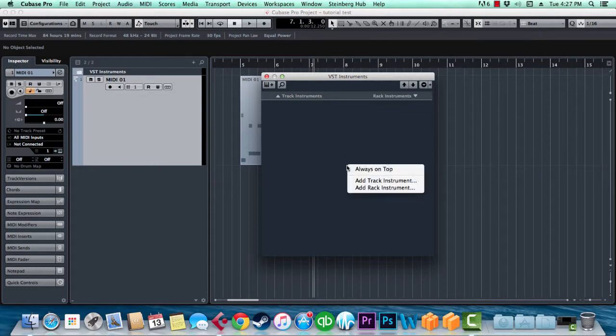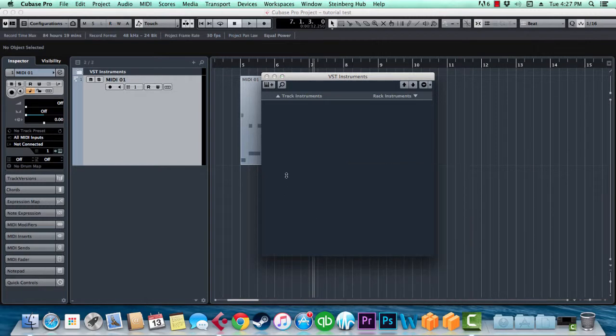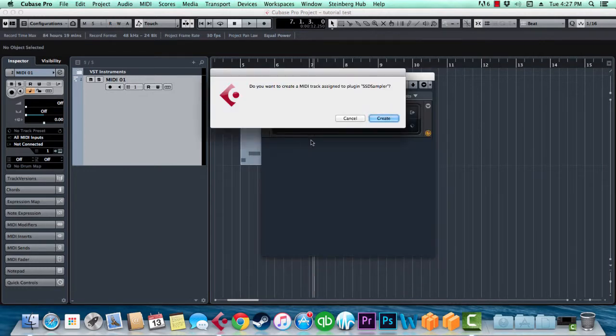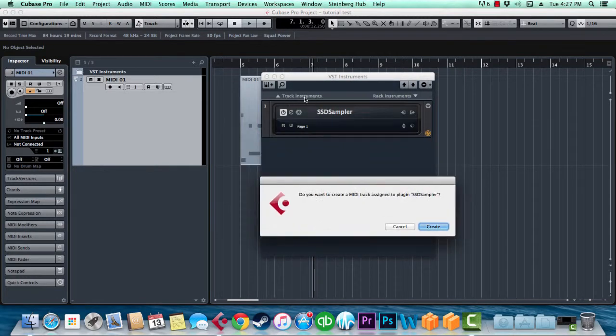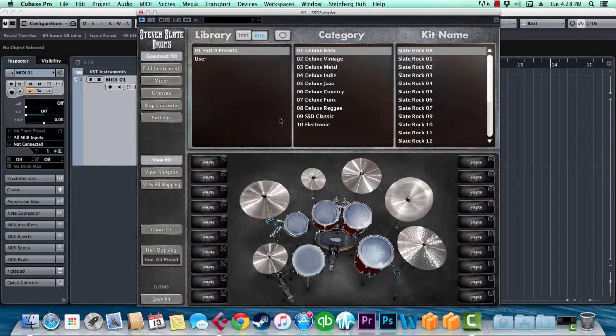So you have a choice. You can right click and say Add Track Instrument or Rack Instrument. We'll get to track instrument in just a second. Let's add a rack instrument. For this I'm using my Steven Slate Drums sampler. I believe this is the Platinum 4.0. It's a really great one. Now it does ask you, do you want to create a MIDI track assigned to the plugin? It's basically a track instrument. I actually have this turned off normally, and I'll show you how to turn it off, because I selected rack instrument for a reason. I don't want to make it a track instrument, so you can hit cancel on that.